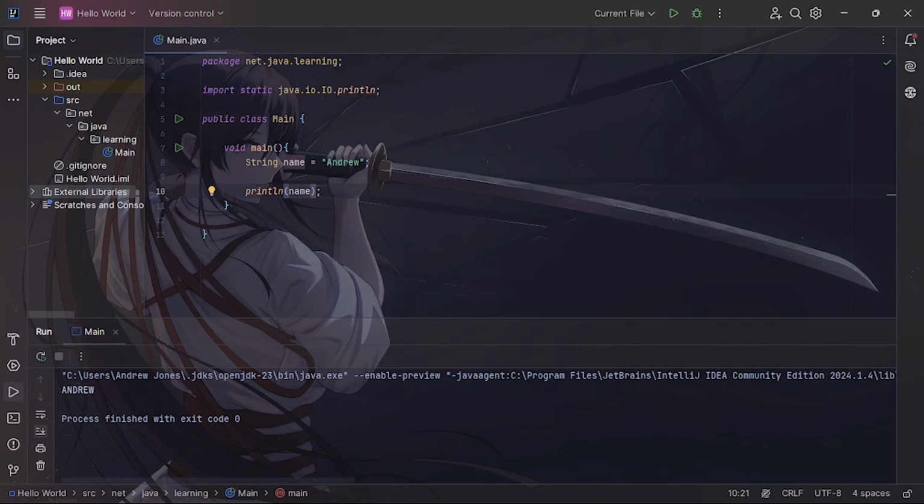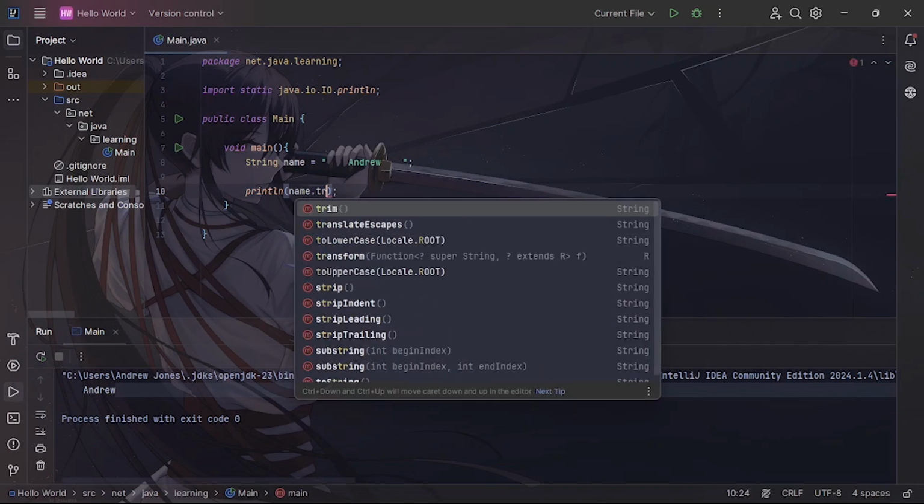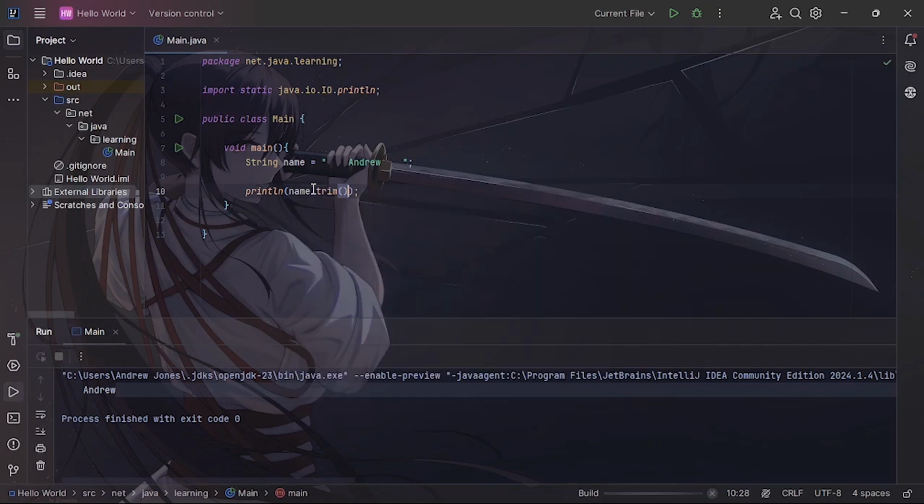Now the next one I would like to do is we're going to have a bunch of spaces before and after Andrew. So if we now print this, we get a bunch of spaces before and after. Well, how do you avoid this? Well, in case someone might actually do that, you use the trim method, which will get rid of any spaces before and after. As you can see, we no longer have any spaces afterwards here.